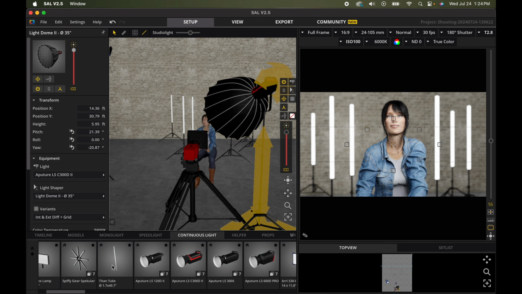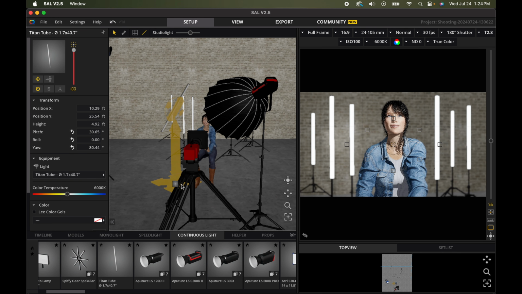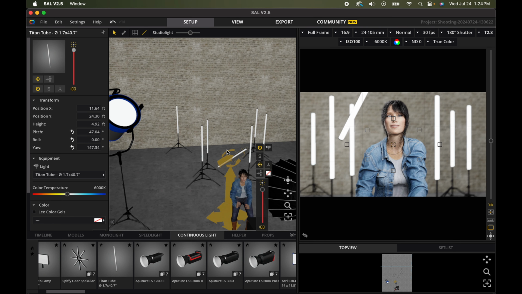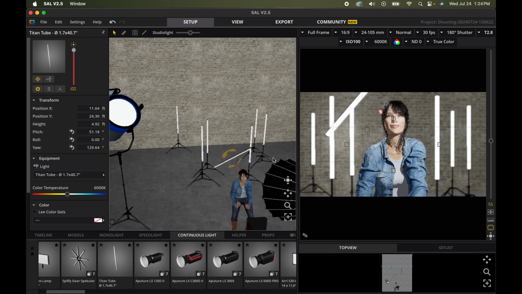Let's get another Titan tube. So this time I'm just going to bring it down. I'm not going to copy and paste it because I had a tube behind my subject here. And let's go ahead and move around so we can see what we're doing here. And let's rotate it this way.